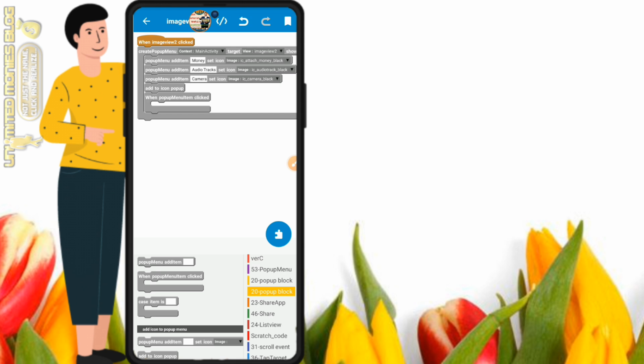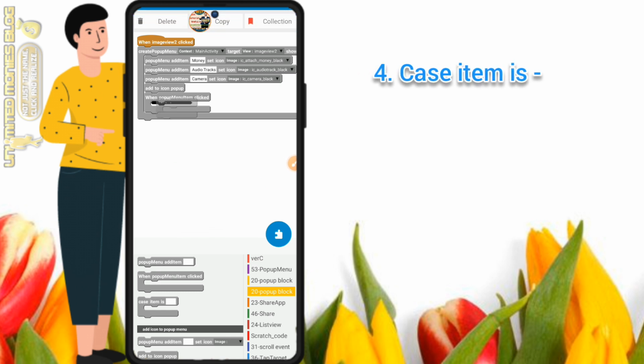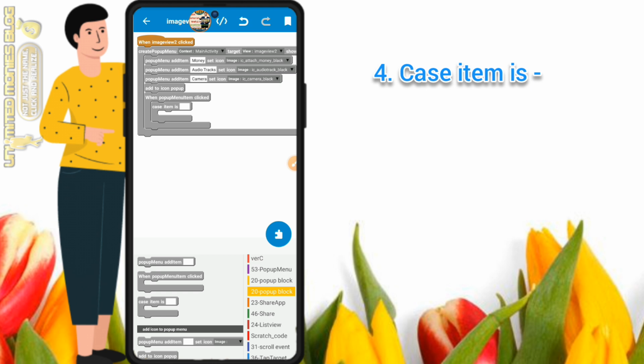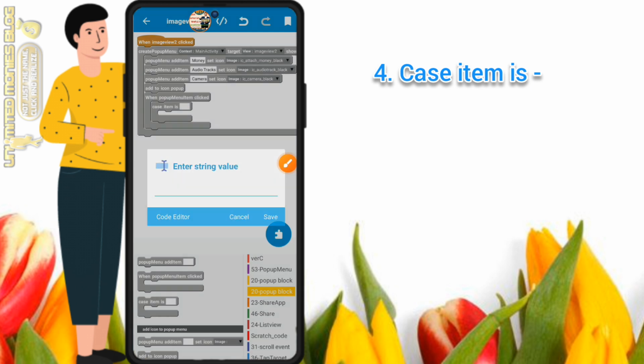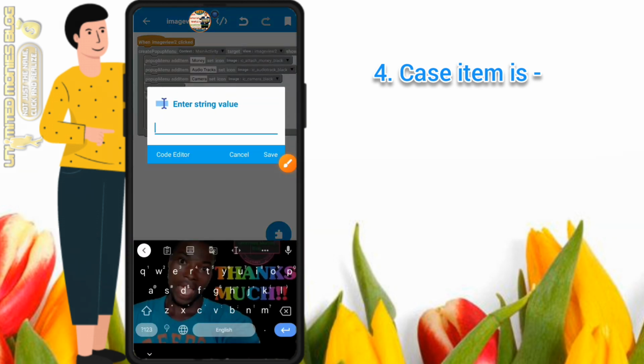Okay, now the next one here is saying that when the pop-up menu is clicked, what will happen? You now use this one to recognize the pop-up. Case item is, I believe you understand it now. Case item is, you put it inside here. So when you put this one inside here, it means that when this is clicked, if it is this item, you now put the item name. If the item name is money, I believe you understand it.